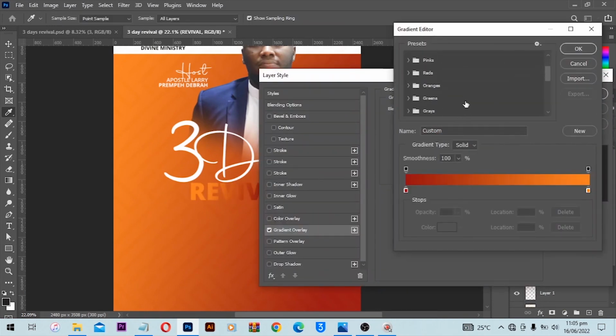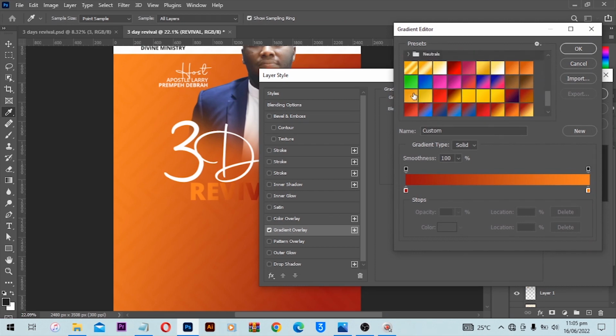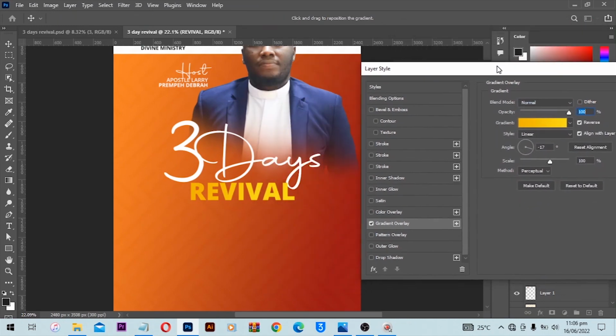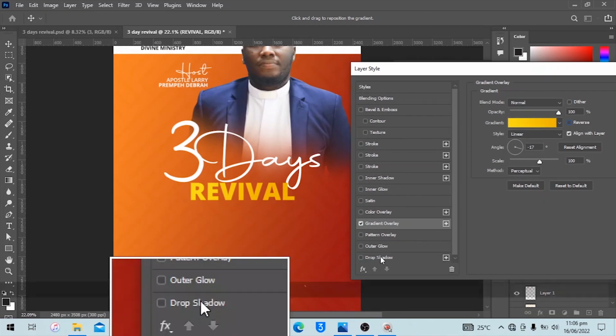Then I'll open this one again, and I think I'm going to add this. Okay, alright, so I would like to add something like this. Then I would also like to uncheck the reverse, and boom, this is what I get now. But you can see that it still doesn't pop up as much as I want. So what I will do next is add a drop shadow.